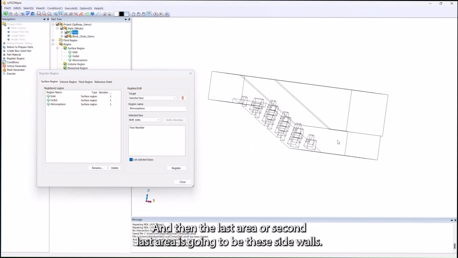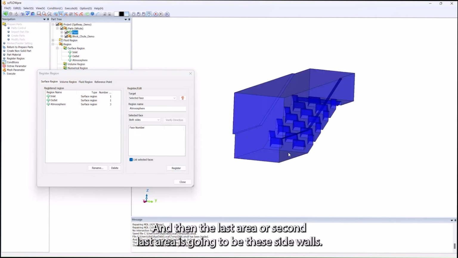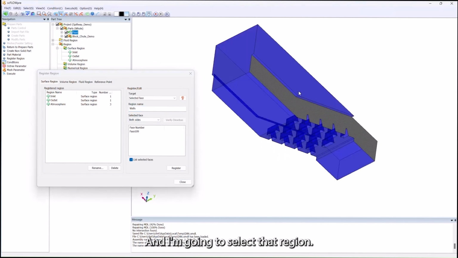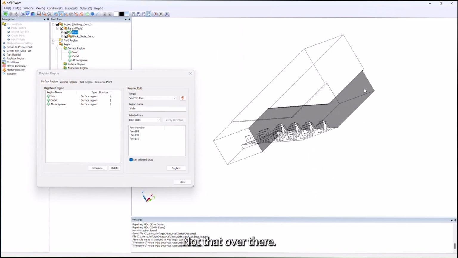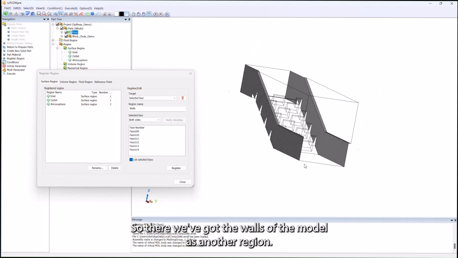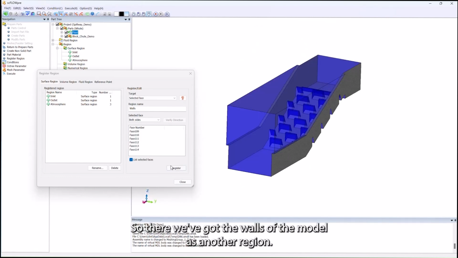And then the second last region is going to be these side walls. So let's create another region called walls, and I'm going to select that region and those two little ledges, not that, over there. And I'm going to select this side and that one and that one. All right, so there we've got the walls of the model as another region.